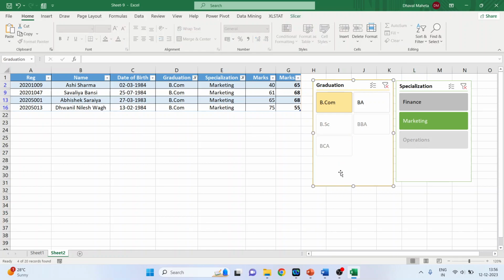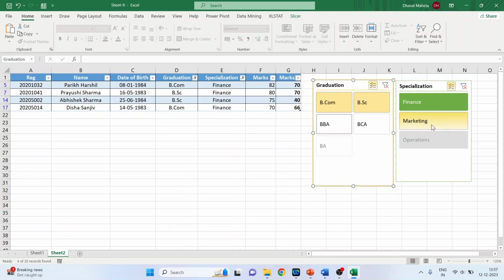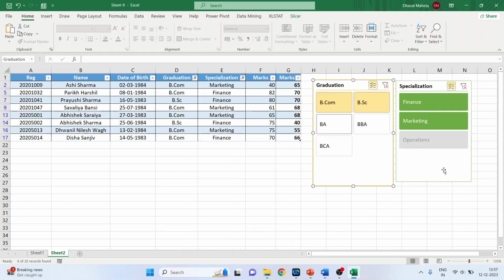Now, is there any way in which two buttons can be activated simultaneously? So here it is: Multi-select. Activate the multi-select on it. BCom and BSc. Now click on marketing, finance, marketing. So BCom and BSc with marketing. Are there no BSc students with marketing in finance? Yes, they are there. So similarly here also you can activate multi-select, finance and marketing. Done.